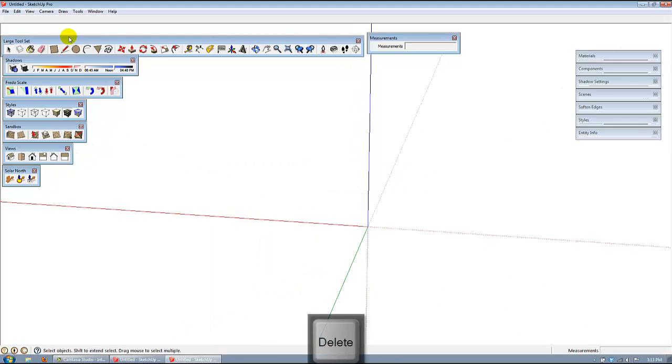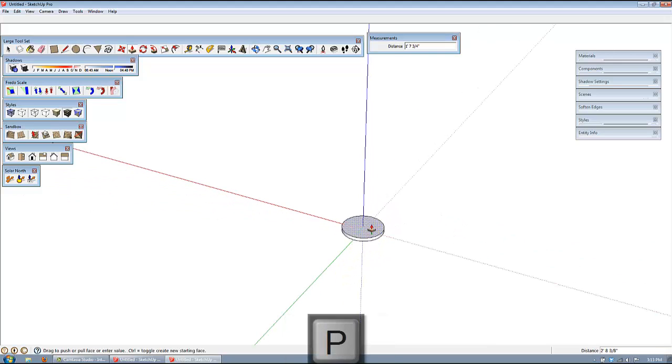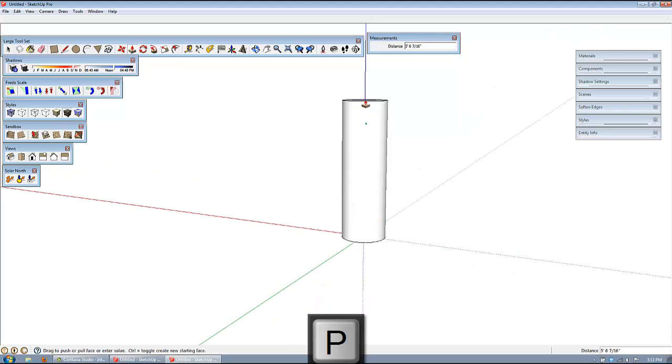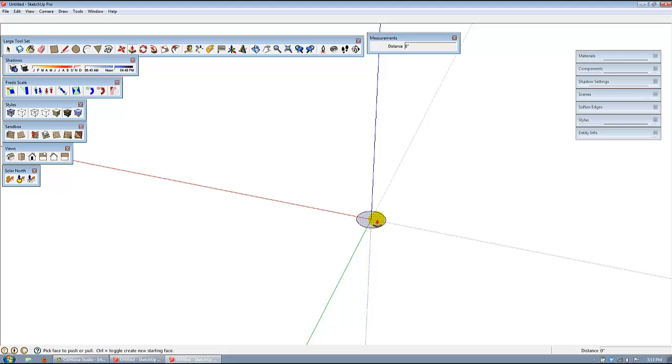Okay, so what other tools are there? We have the circle tool. Let's just click at the origin here, and then drag out. We have the radius, so we can do a 5-foot radius. And P for push-pull, we can make a column, right? So that's the circle tool.